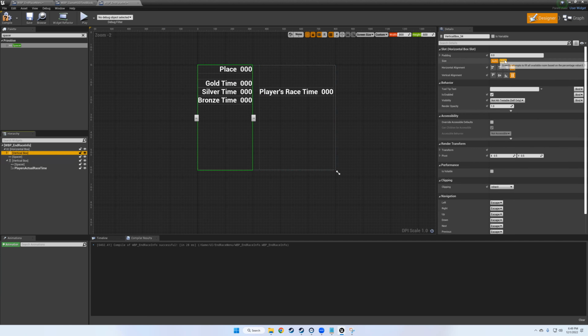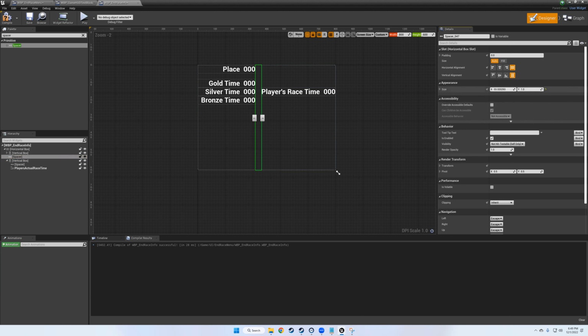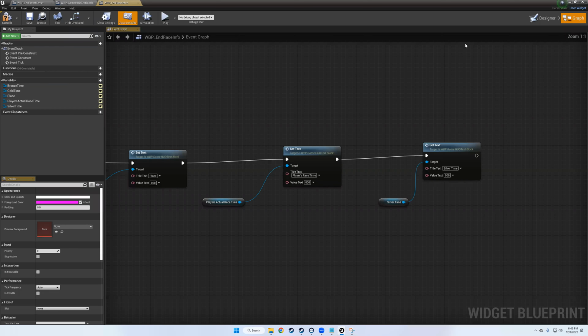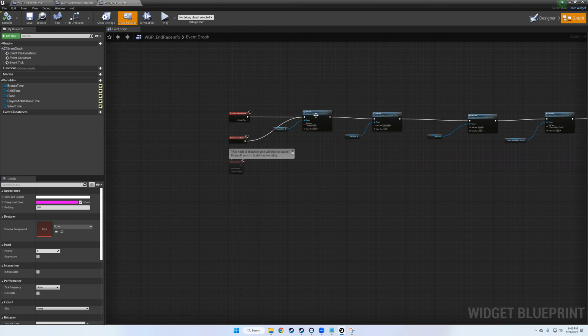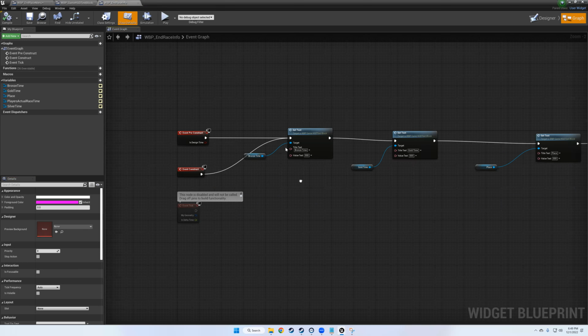Now I want to make this one a little bit bigger. Yeah, that looks better. Something like that. That's okay. We'll leave it like that. That looks good. Compile and save. Okay, and then let's bring this down a little bit more. Something like that. Okay. So now what do we need to do? Now we need to make the connections to our bronze time and all that.